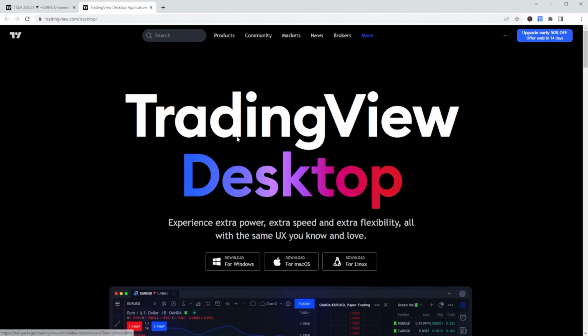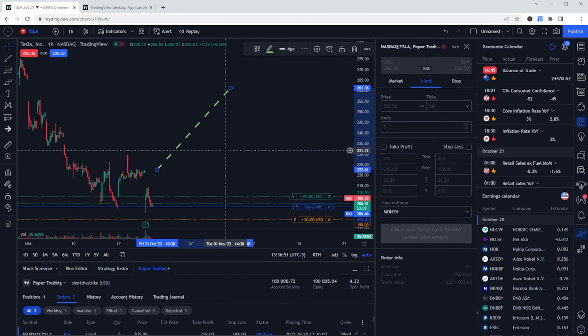But I know that was a lot to cover, but I really do hope you all feel a lot more comfortable using and customizing the TradingView platform after today.